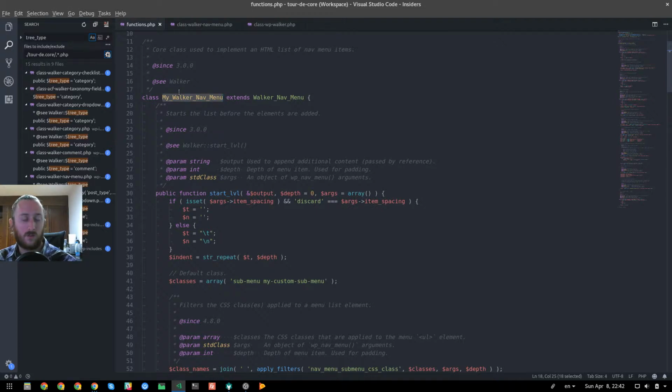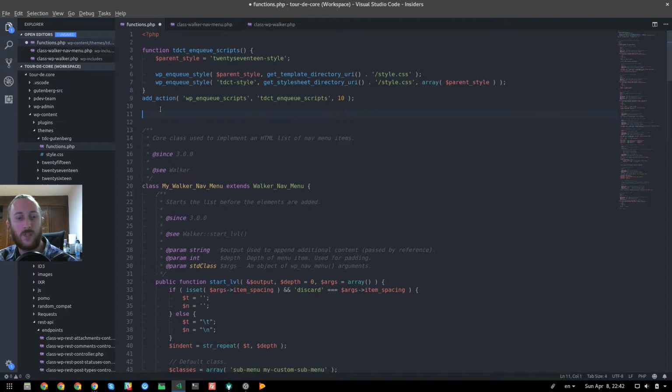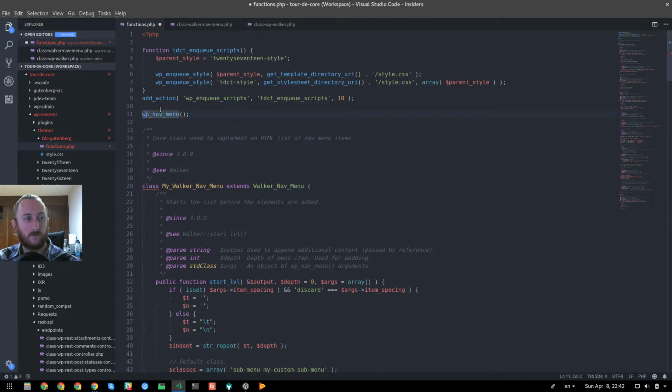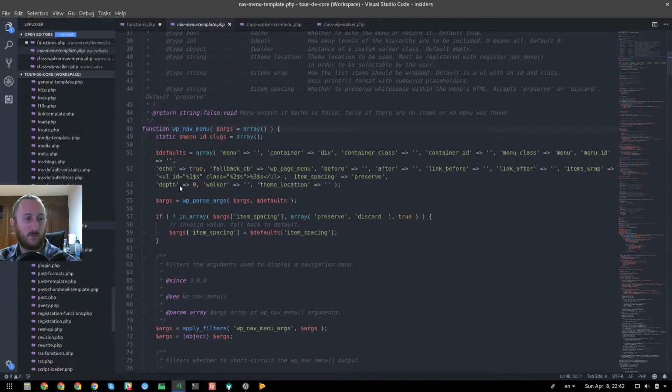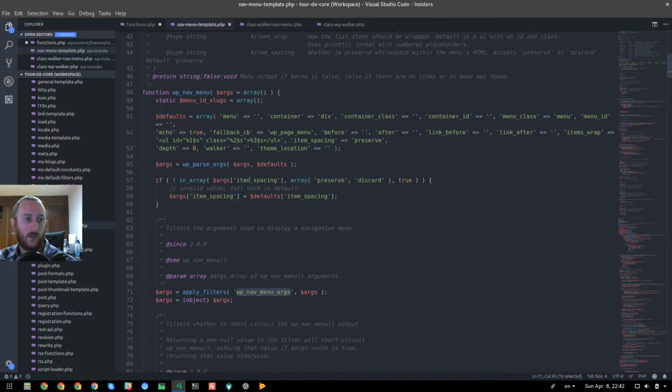There's a couple of ways in which you can use a custom walker, specifically when talking about nav menus. One of which is to hook into wp_nav_menu, which is what renders menus in WordPress. What we can do is attach to the wp_nav_menu_args filter, and then override the walker parameter, which is defined right here. This is the better approach if you are writing a plugin.